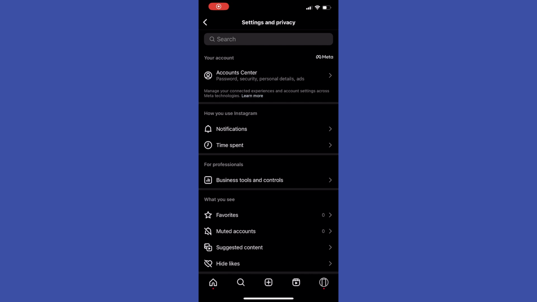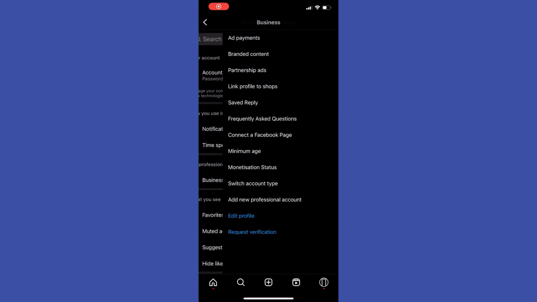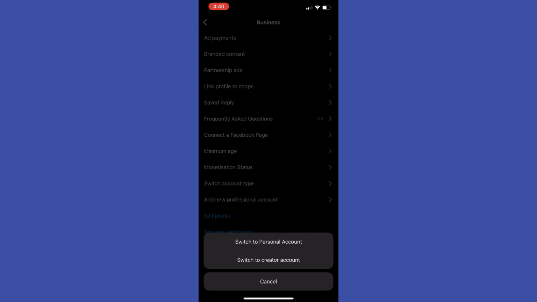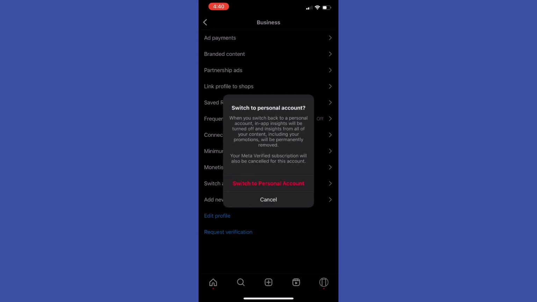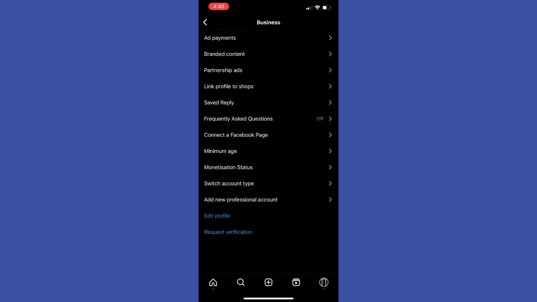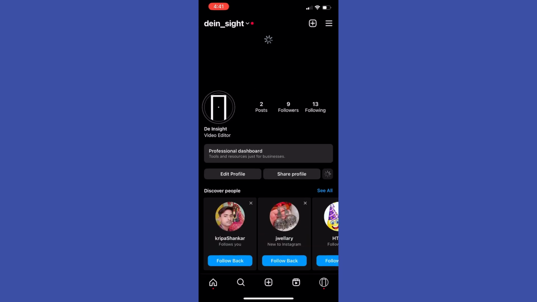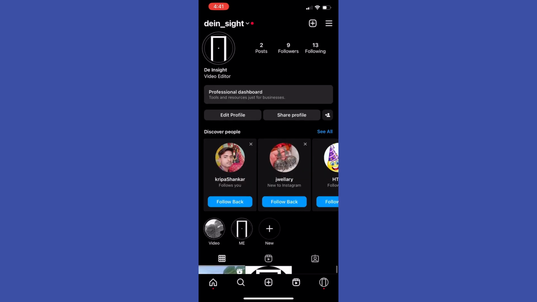You go to settings and then go to settings. Just come down to business settings and switch back to personal account. Press that and then say yes, switch back, and once you switch back, your settings options will change. So I am going to let this switch back. It's going to take 5 to 10 seconds.